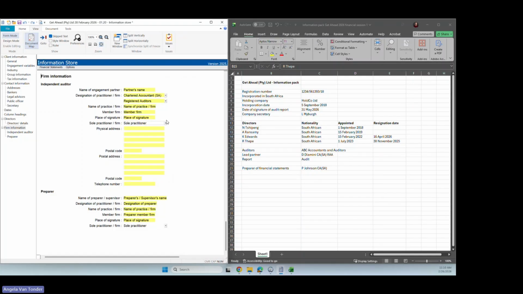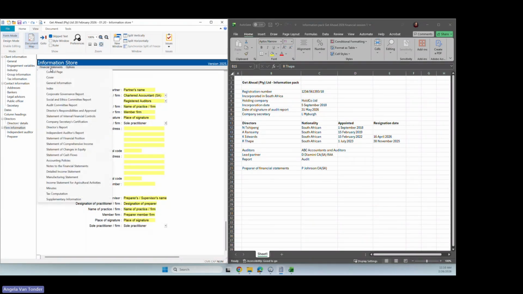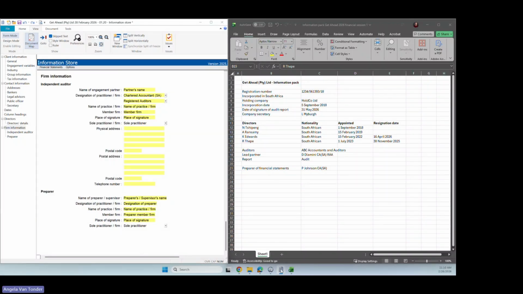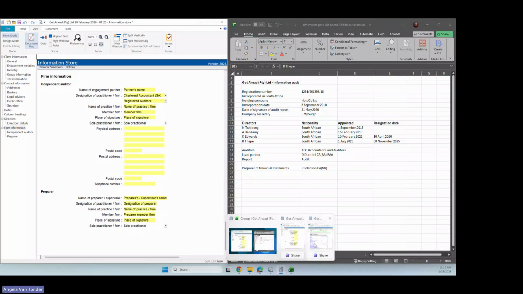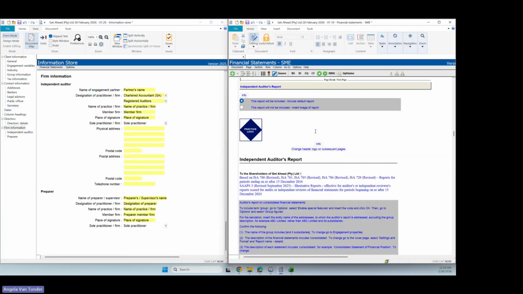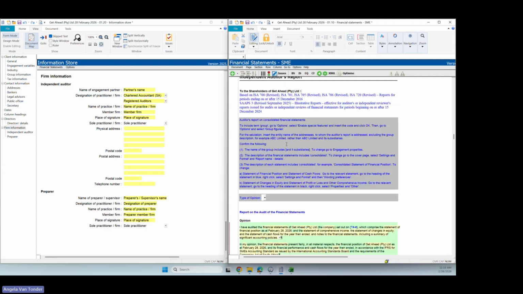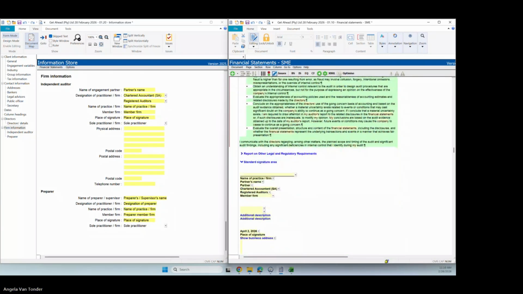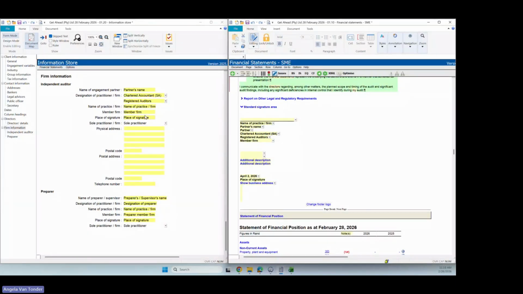In this place, and you don't have to go with me to the financial statements, I'll just show you. I want to go and see the auditor sign off. So if I go to financial statements in my link, and I go to the independent auditors report, sometimes it doesn't jump up because it is in the background. So then you can just go straight to it. I just want to show you what the sign off looks like if I scroll down. It's literally the same words that are in the information store. So there you see member firm, registered auditors, member firm, registered auditors. Get the point. So if you don't change this, it's going to be the same here.